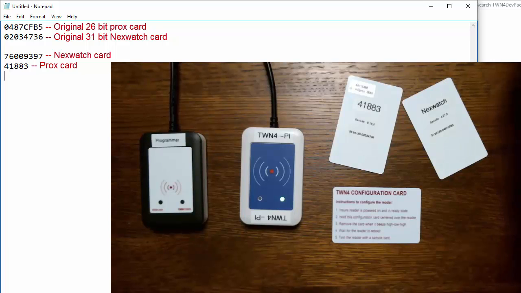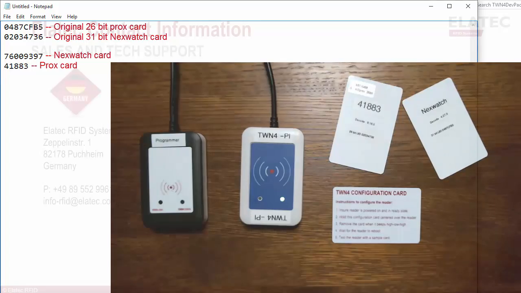If you'd like a more in-depth overview of configuration card usage, please check out the configuration card programming tutorial.